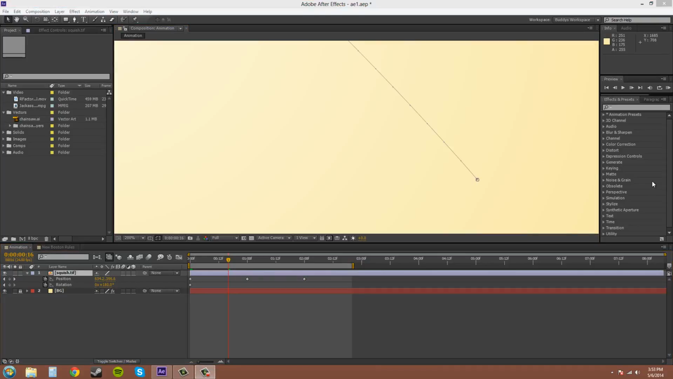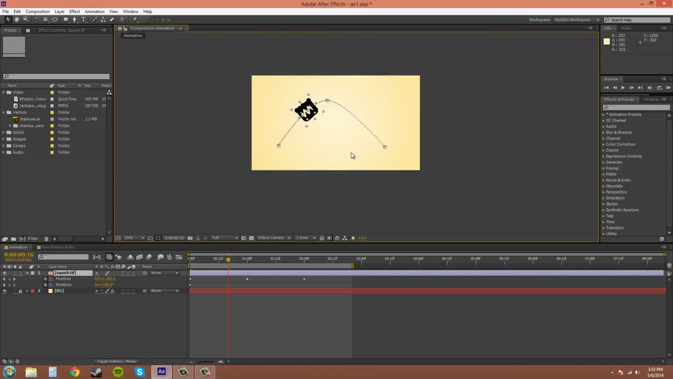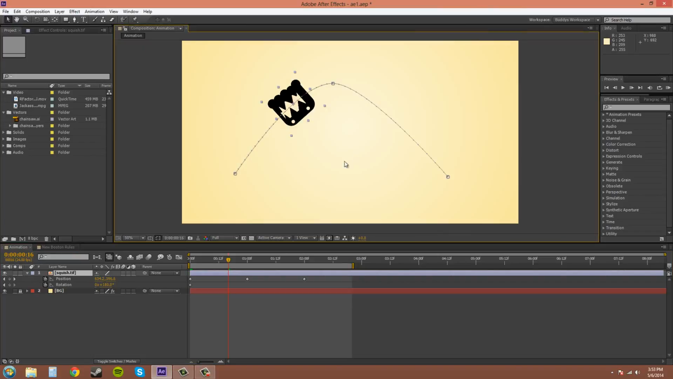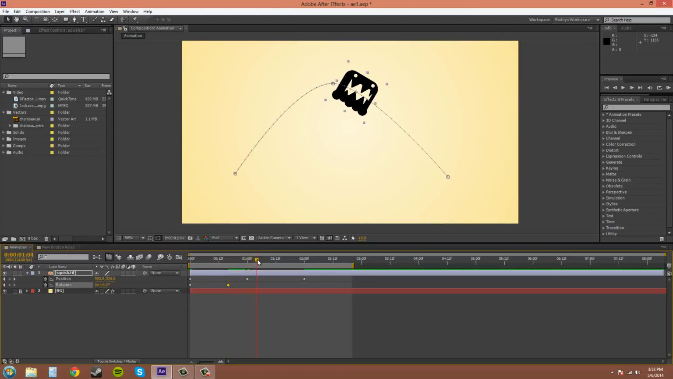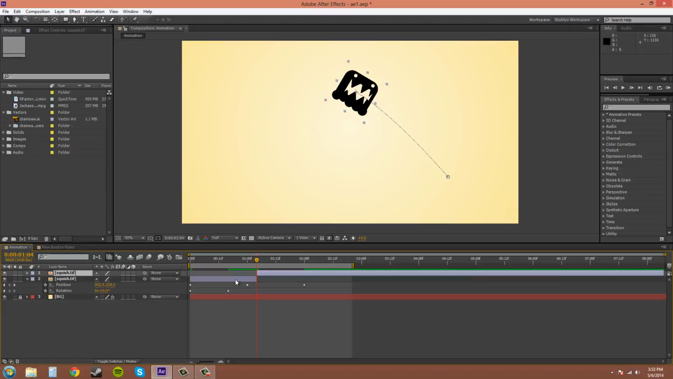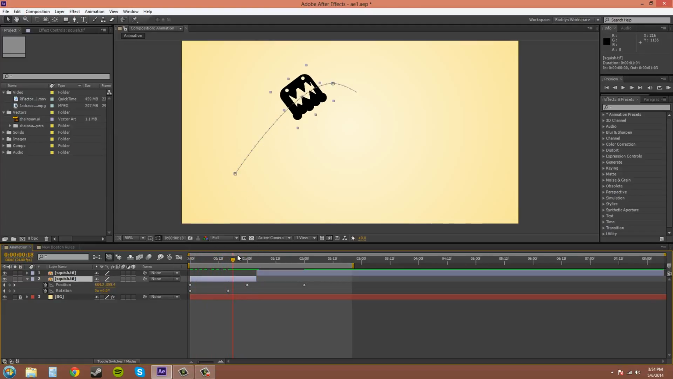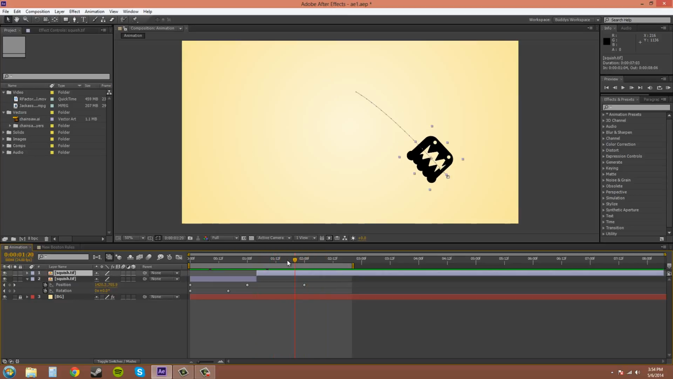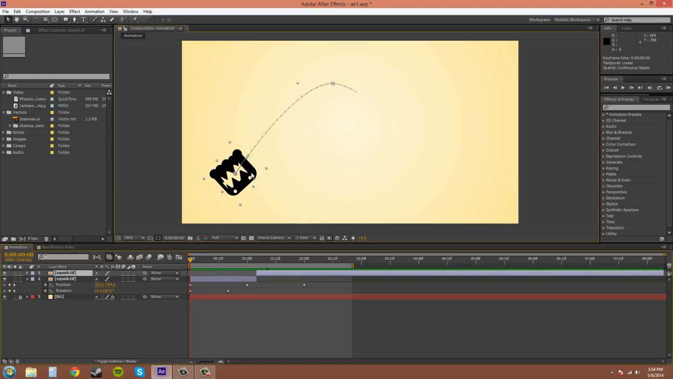And sometimes you don't want the auto orient to be on the whole entire time for the layer. So what you would do for that is go to Edit, Split Layer, and now the auto orient is only going to be on for this part of the layer. And then on the top, in the second layer that we split it off from, the auto orient is now off.